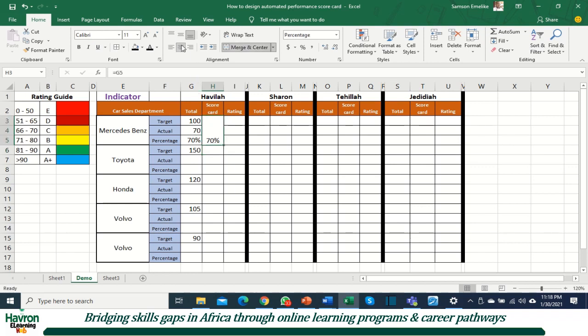Okay, so I need to centralize this, bring it up, probably make it bold. So we have this. Now, if this changes to 76, we have 76 here, which has also come to this point. So I am going to duplicate this format. I double click here, I drop it here for the rest of this.